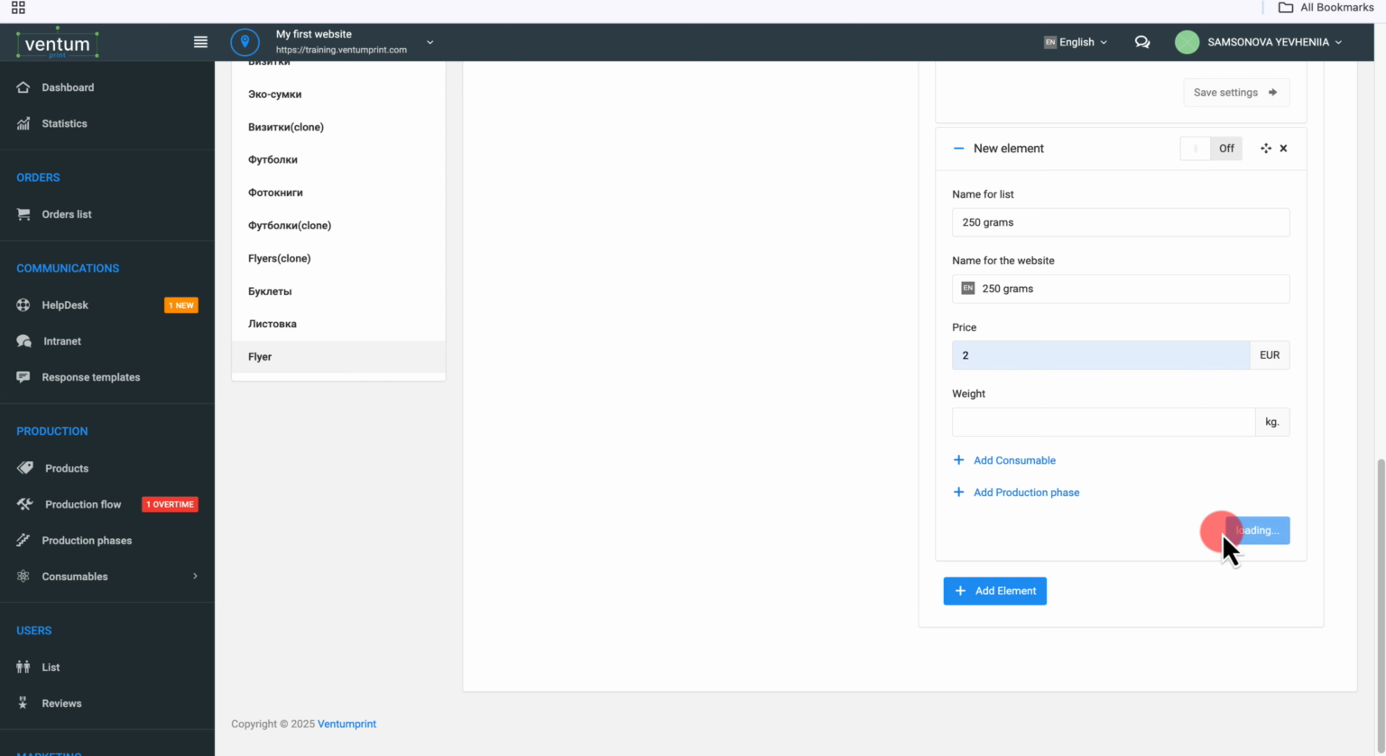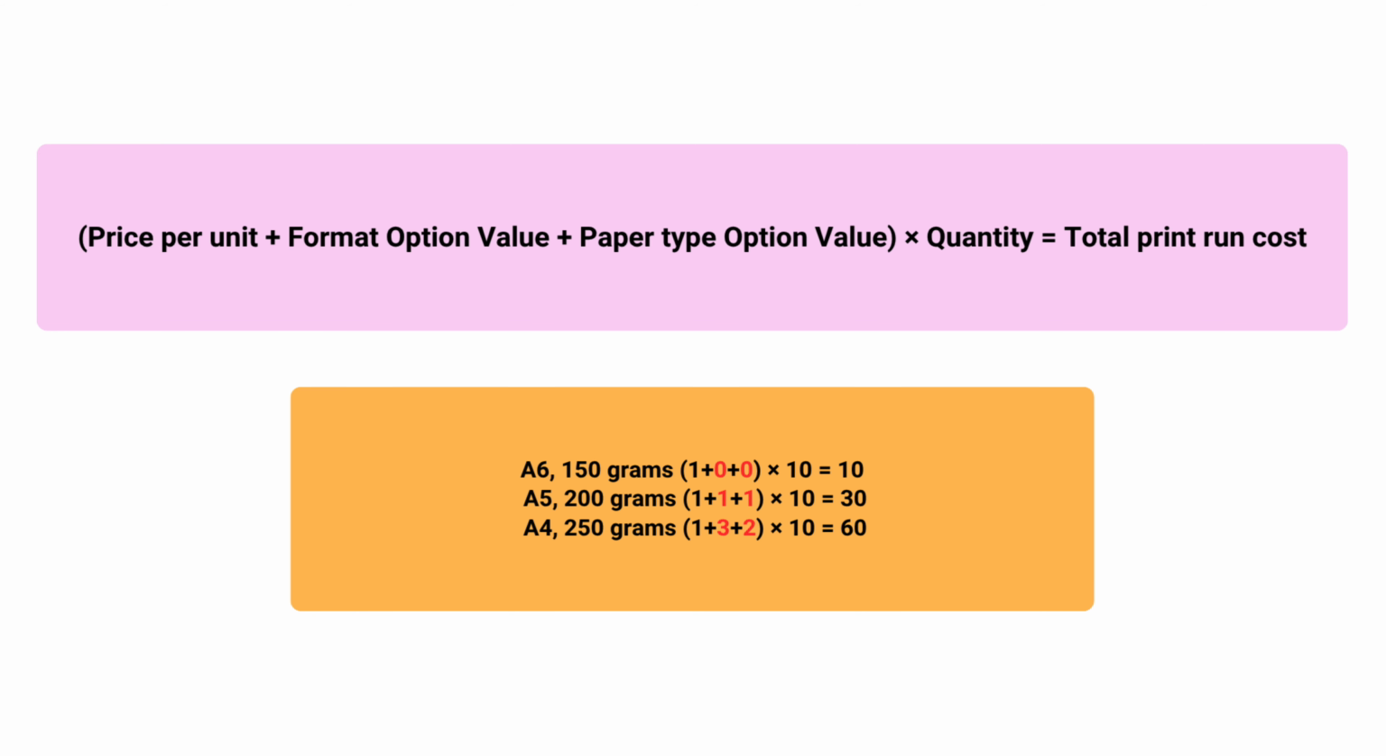Save. Then our formula will look like this. Price per unit plus format option value plus paper type option value multiplied by quantity equals total print run cost. We added another term that changes the value of the product unit price. The equations will look like this. A6, 150 grams, 1 plus 0 times 10 equals 10. A5, 200 grams, 1 plus 1 times 10 equals 30. A4, 250 grams, 1 plus 3 plus 2 times 10 equals 60.